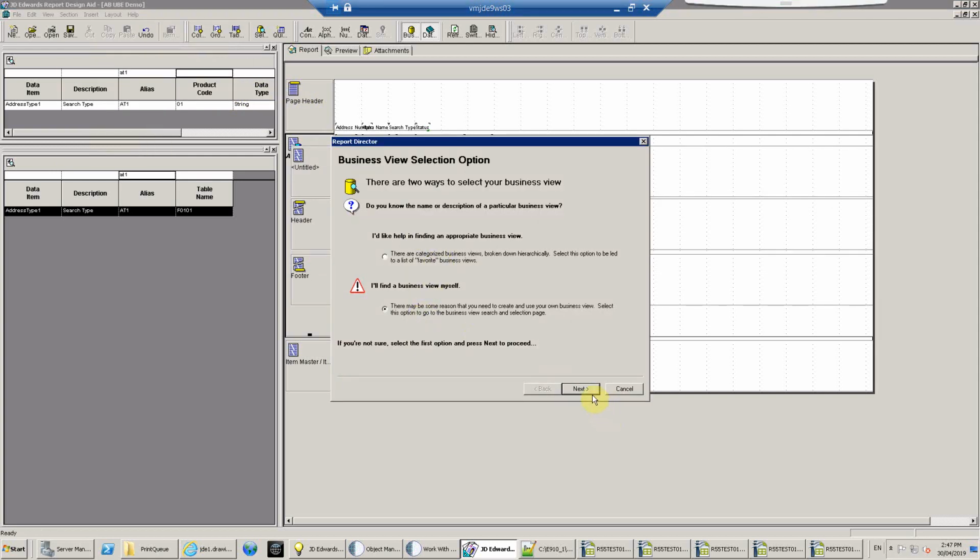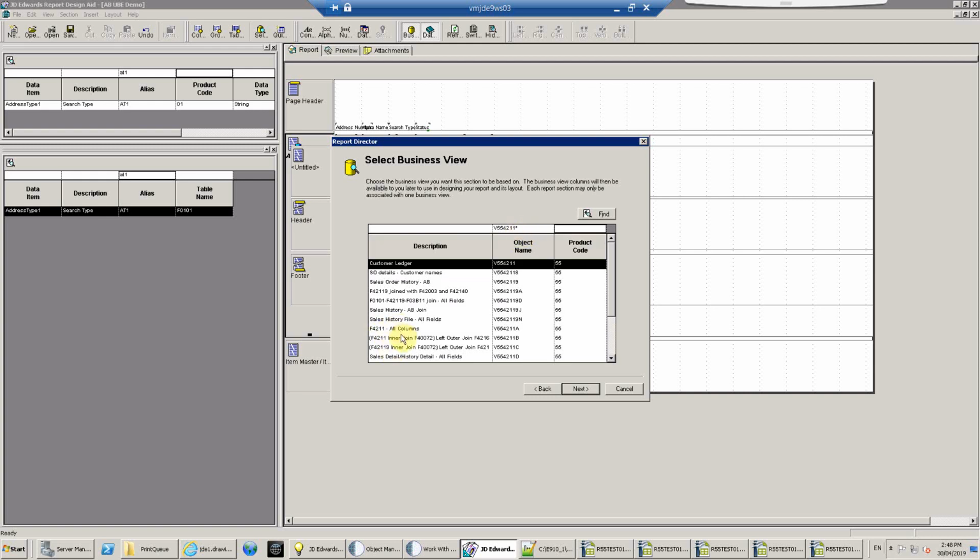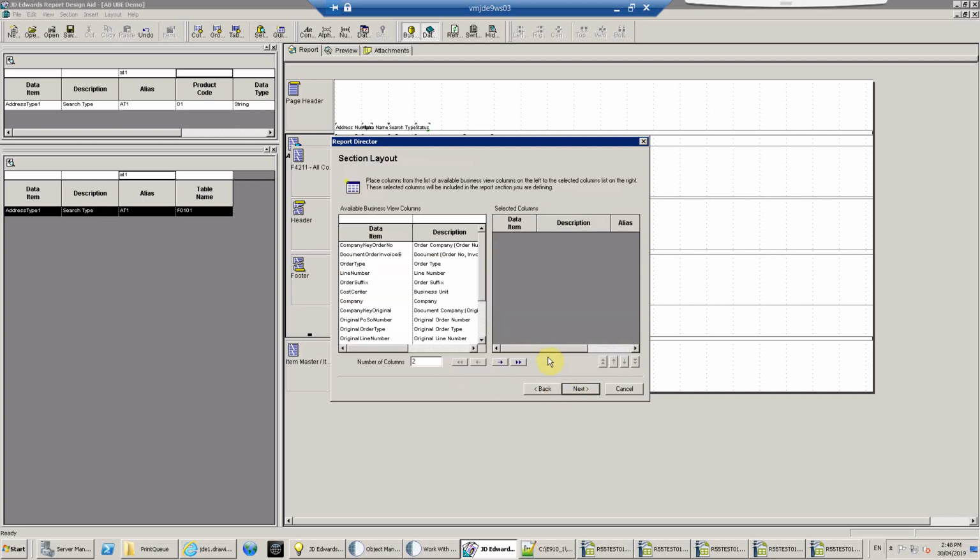So I'm going to create a subsection join. I'm going to create it on F4211, this is the sales file. These are open sales, so I'm going to create open sales. It might be none, because I don't want to show all of the sales. I'm just going to limit it to open sales.